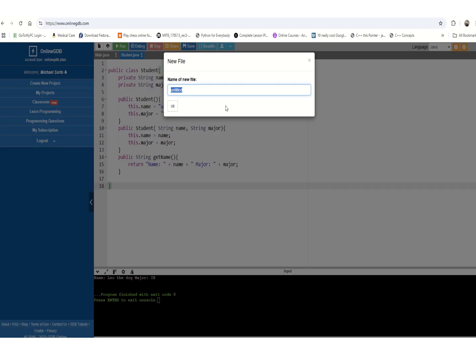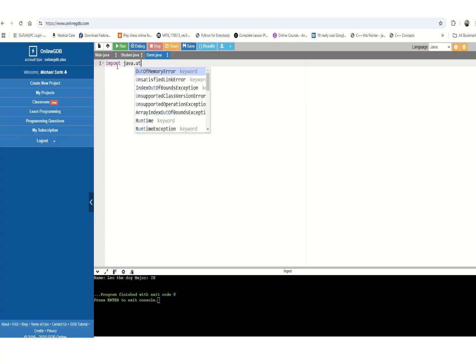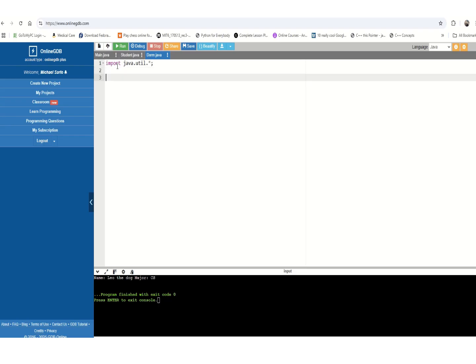Student is going to have to go inside of a dorm. Dorm.java. All right. Now we have a dorm. So we're going to be using an array list. So let's start there. Public class dorm, bracket. We have a class, everything inside of those brackets belongs to that dorm.